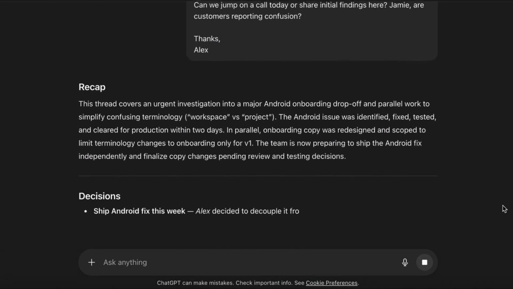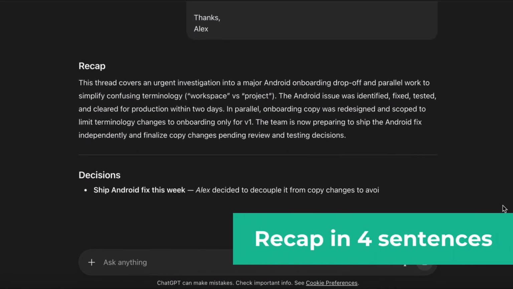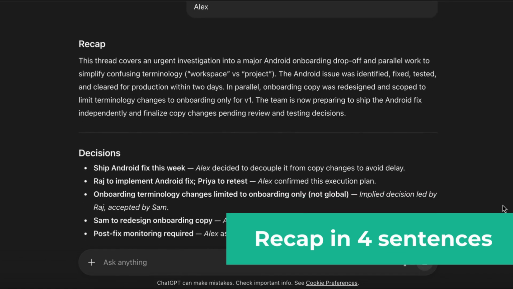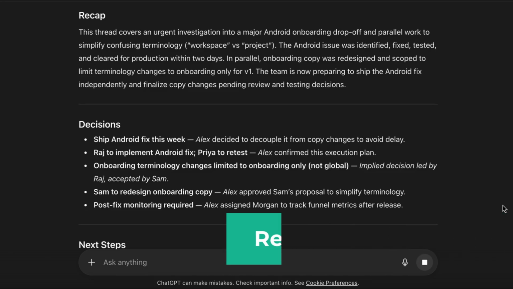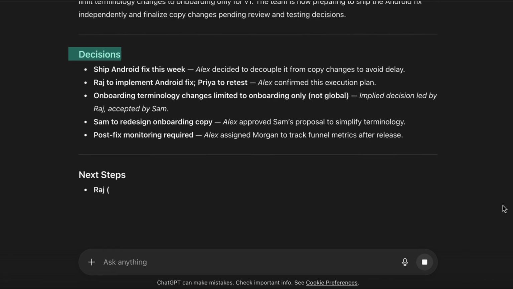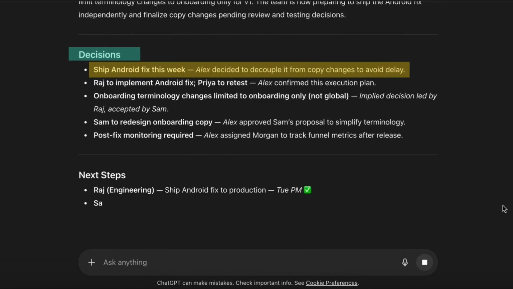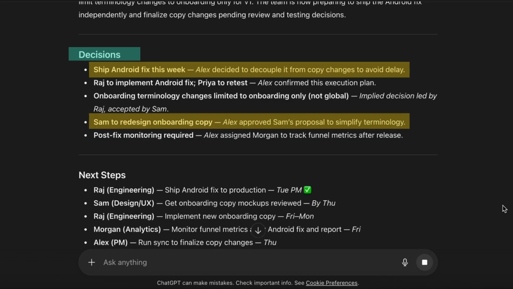Here's what comes back. In recap, it captures the story in a few sentences. A major Android onboarding drop-off traced to a bug and confusing terminology. The Android bug fixed, verified, and shipped, and simplified onboarding copy now waiting for review and rollout decisions. In decisions, it surfaces the key calls like Android bug fix approved, verified, and shipped to production, and terminology change from project to dashboard limited to onboarding for the first version.